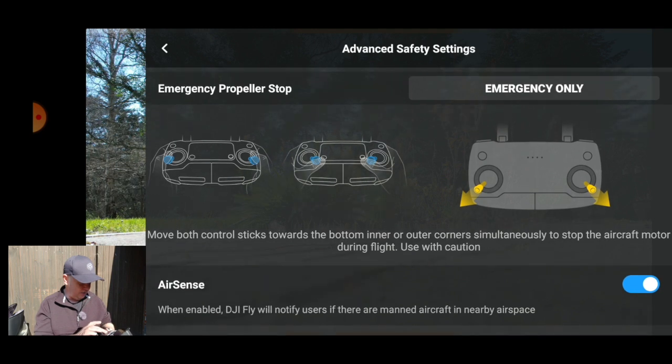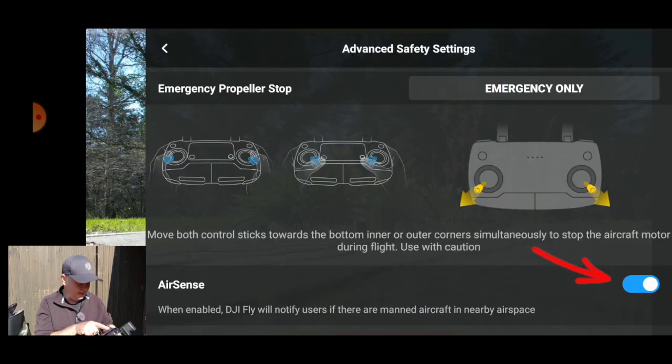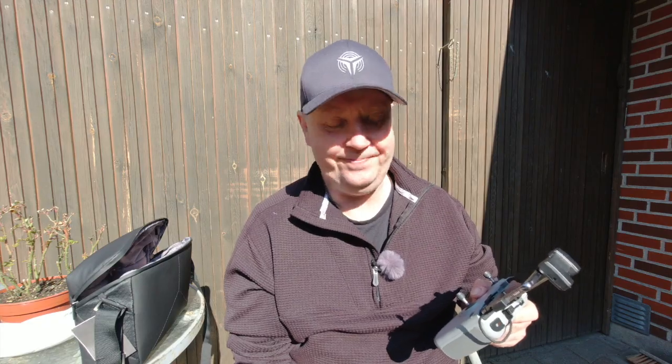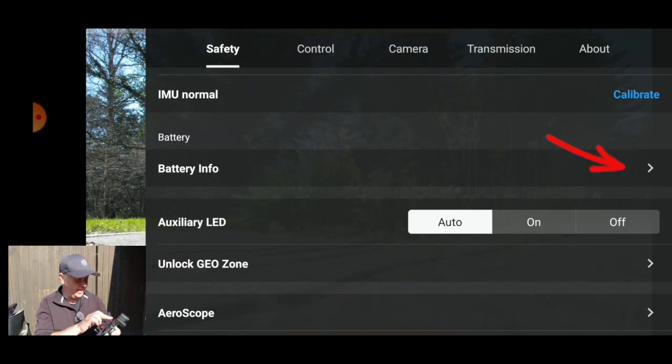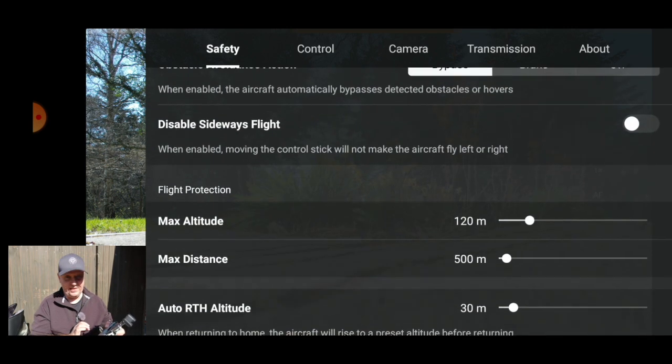Then there is something new that was introduced with this drone, the AirSense technology. When you enable it in the DJI Fly app, it will notify users when there's a manned aircraft in nearby airspaces. And of course we want that enabled, and it was enabled by default. In case you don't know, there's a battery info tab here. If I tap that, I'll be able to see the condition of my battery as it is right now. That's all that I touch under the safety tab.